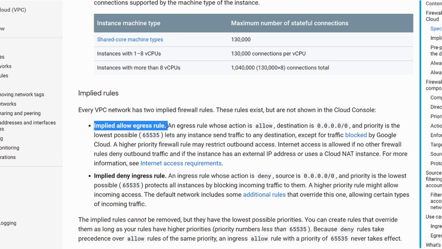So that's egress. If you don't know about egress and ingress, it's a very basic term: any traffic that is coming into GCP is ingress, and any traffic that's leaving your network is egress. By default, these two rules are always part of your network, so you cannot delete them.